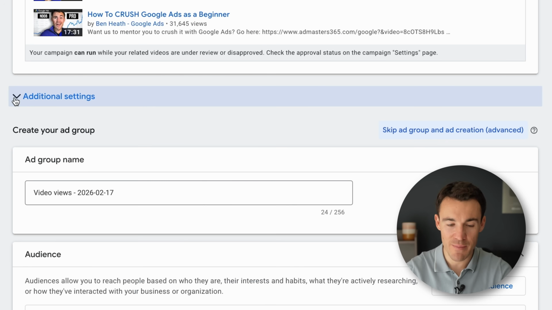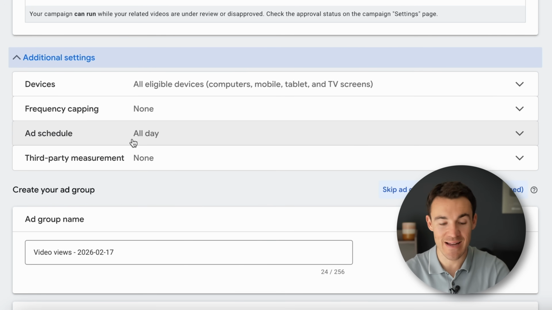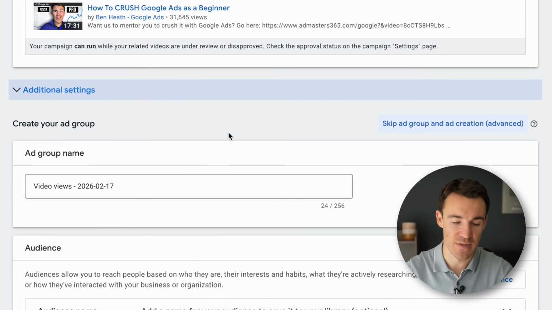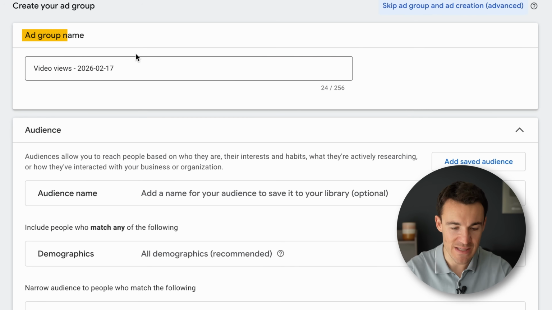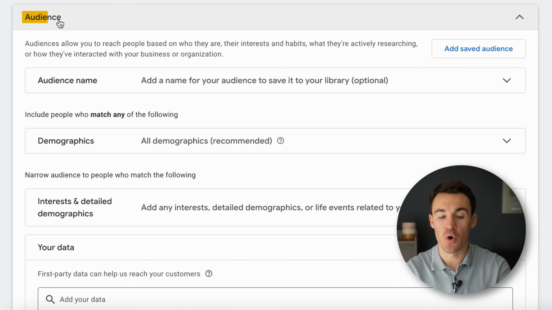To start with, I wouldn't recommend messing with any of the additional settings. You can say set a frequency cap, you can add in an ad schedule, lots of things you can do. I think that overcomplicates it. Let's get started. We can always make adjustments later on. And now moving on to the ad group, you can obviously give your ad group a specific name should you want to. And then we've got this audience section.